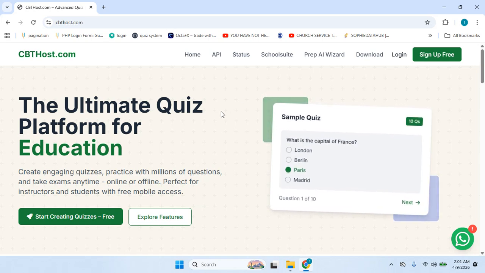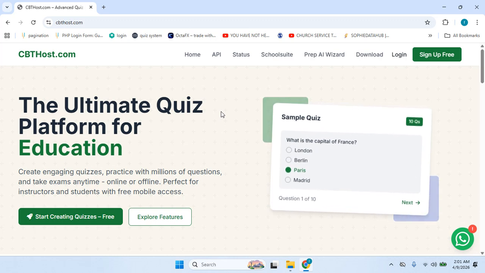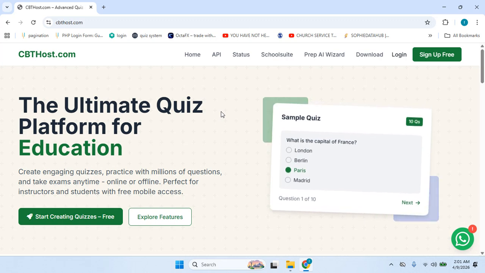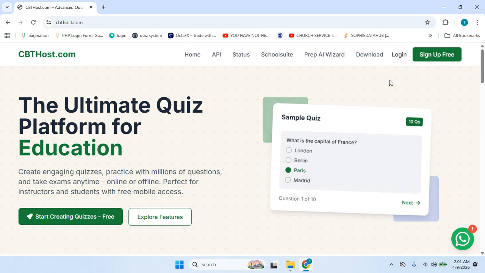CBTHost.com is a quiz system that helps you create and manage quizzes from online to offline. So CBTHost can be used to create your own test. So let's go for the download version. Let's try to use the offline version now.